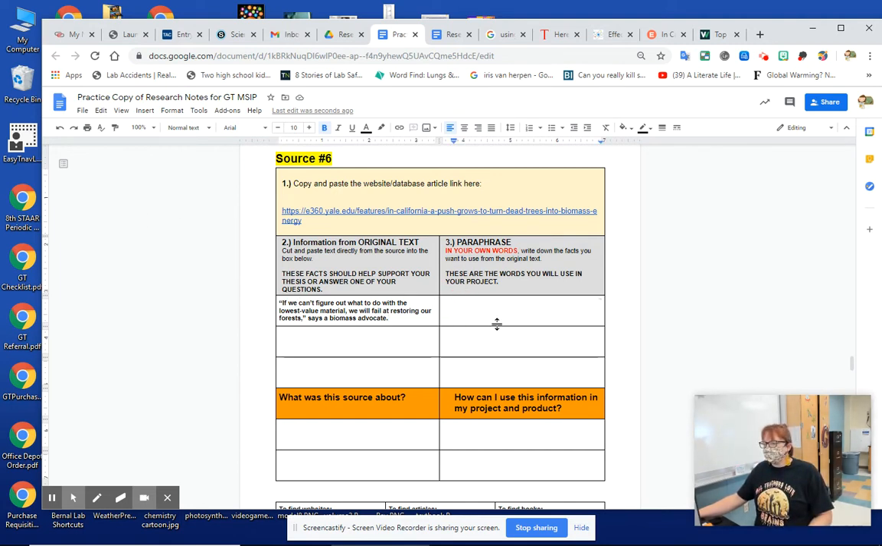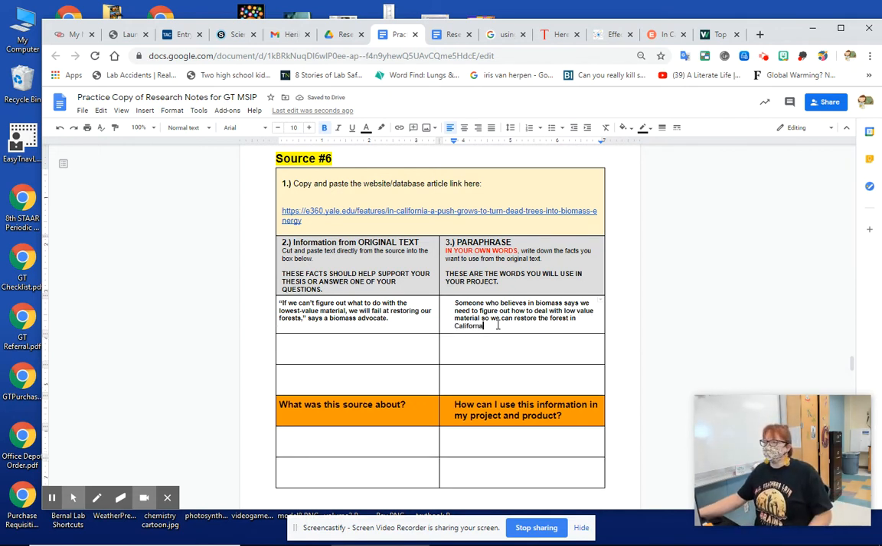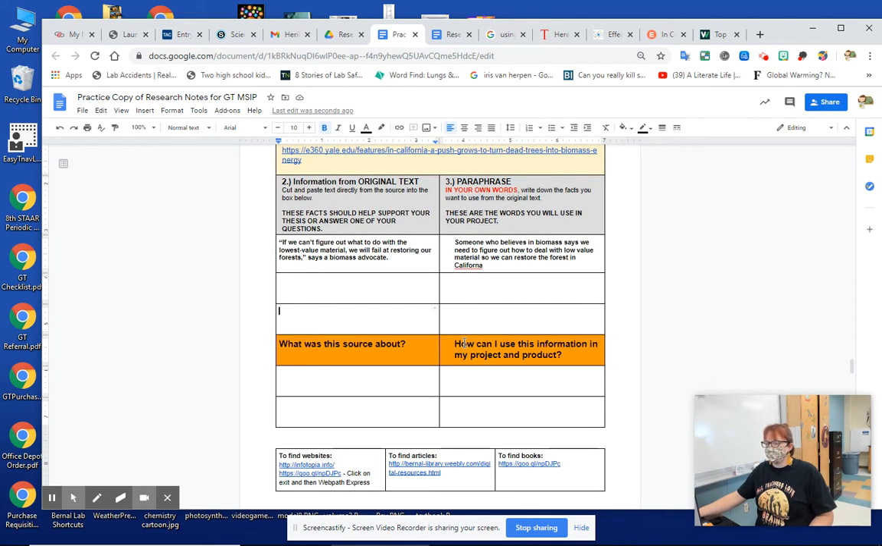And then I would say over here what it means in my own words, okay? So someone who believes in biomass says we need to figure out how to deal with low value material so we can restore the forests in California. Okay, so now I've put it in my own words, all right? So I would do this with two more pieces of information, okay?